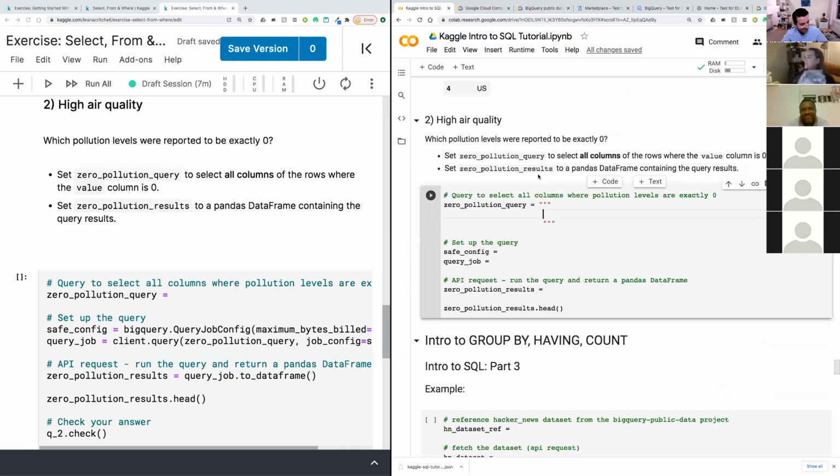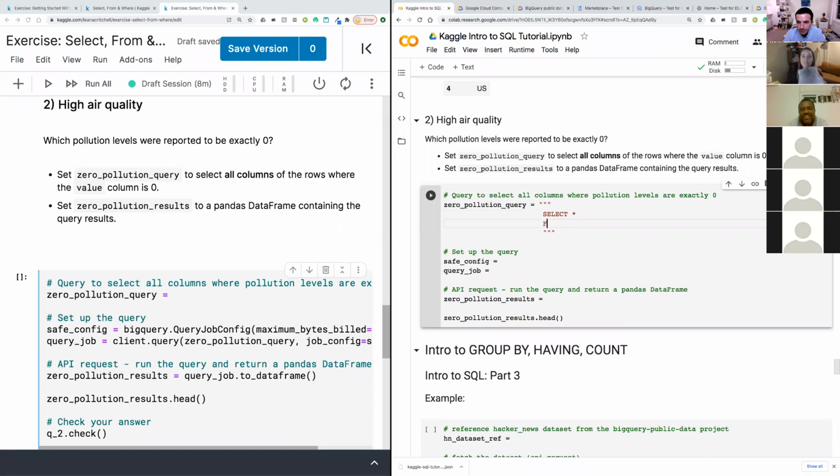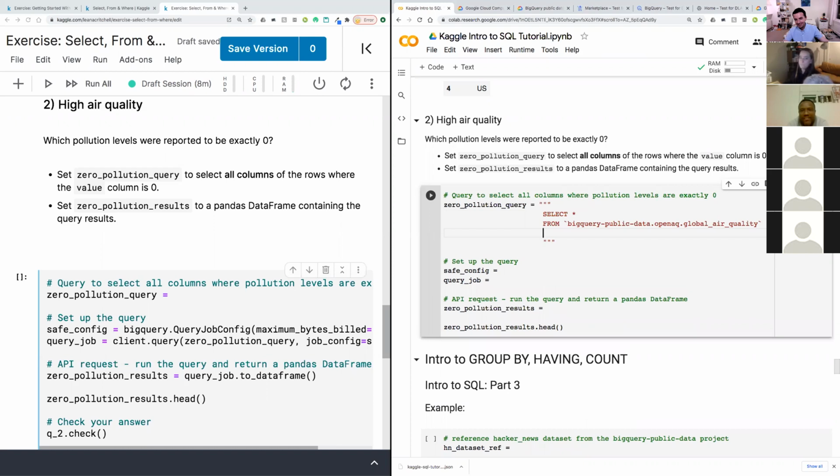Mm-hmm. So for this one, we want to select all the columns of the rows where the value column is 0. I can try for that. Okay, please. Okay, select star, from the long table. I'm going to just copy and paste this one, otherwise I'll probably misspell it again. So where value is equal to 0. I feel pretty good about that.